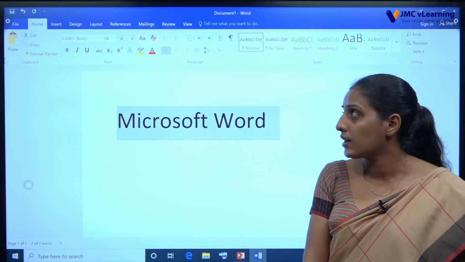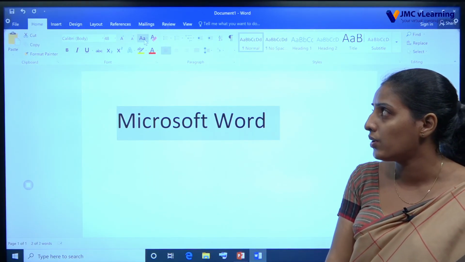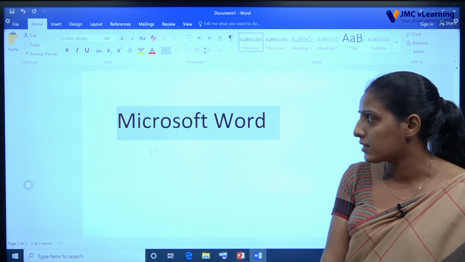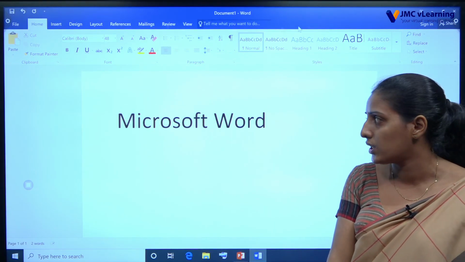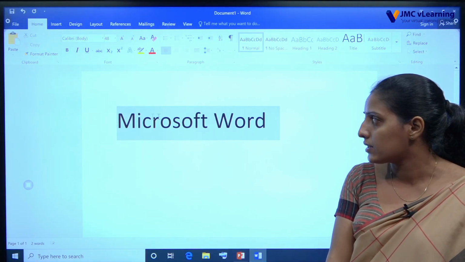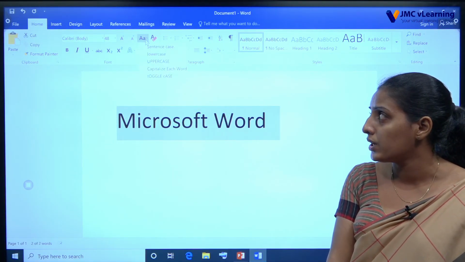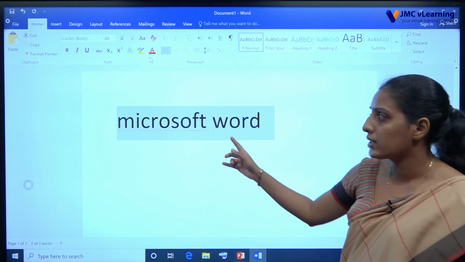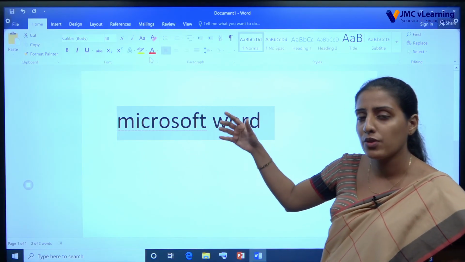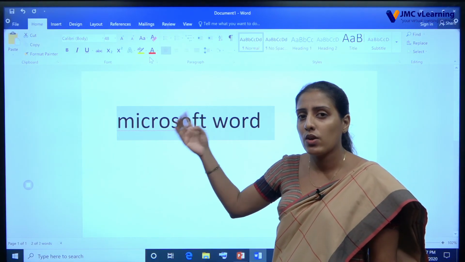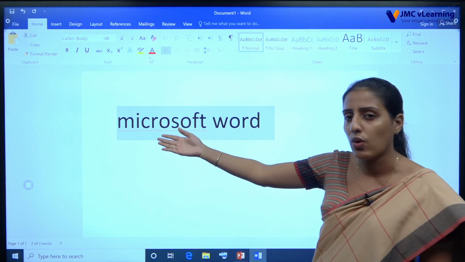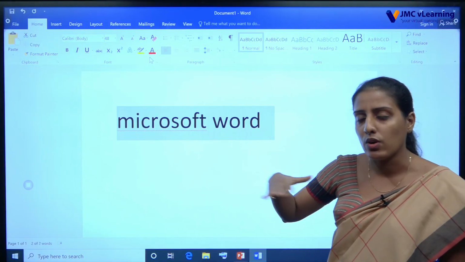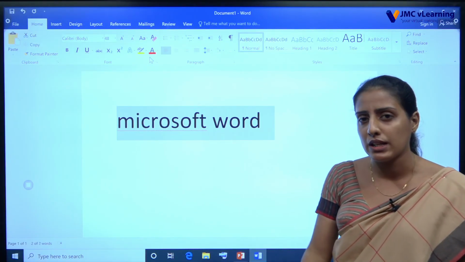So let us see another part. This is, as I told, the change case. Now I type the words Microsoft Word. Now let us see each option in here. When I click this one, click the Microsoft Word, lower case. When I select the lower case, that means if you want the text to be lower, that means simple letters, you have to select lower case, then all the letters will be lower. Lower case means simple alphabetic letters.